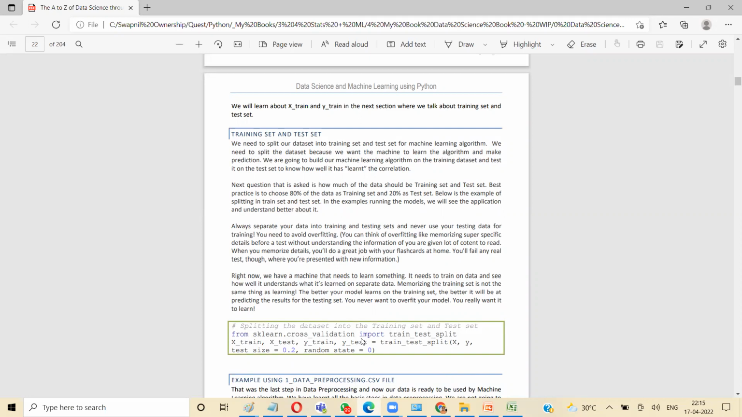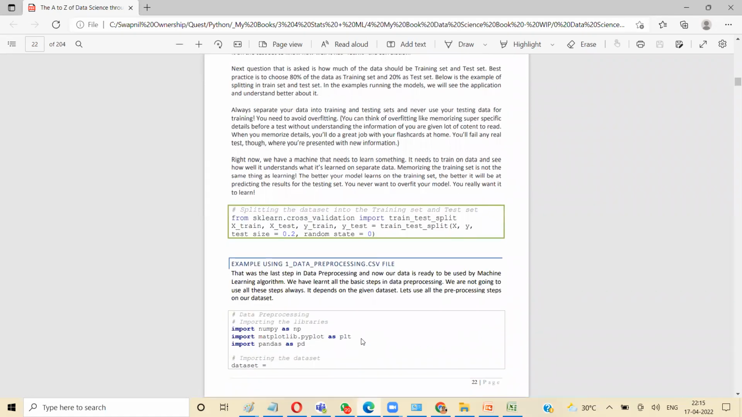This is the sklearn function to split the data. When you see here, we are saying X_train, X_test, y_train, y_test. These are the four variables we are passing. Train_test_split is a function. It is going to return us four values.